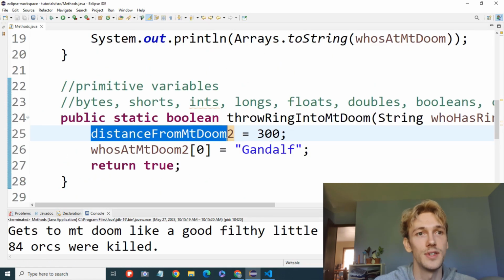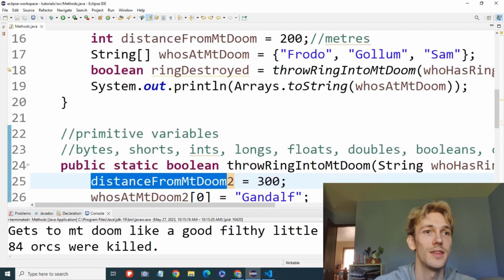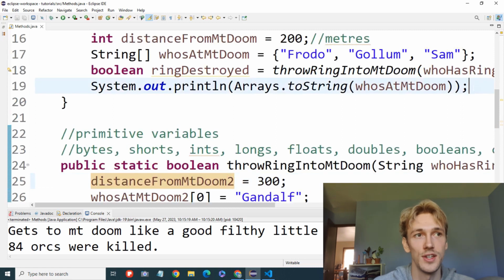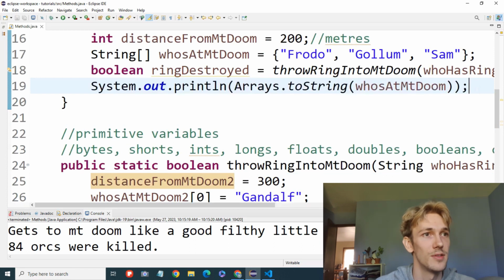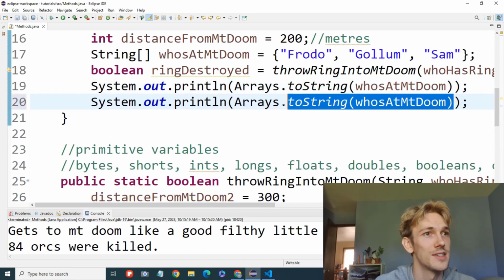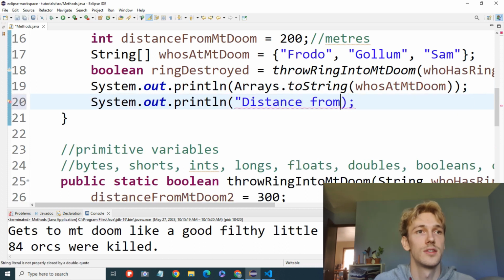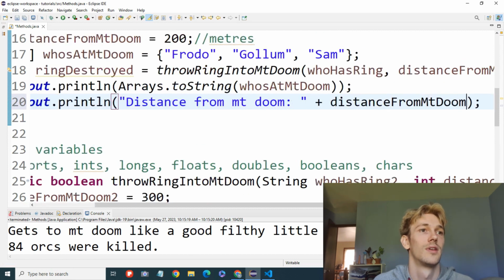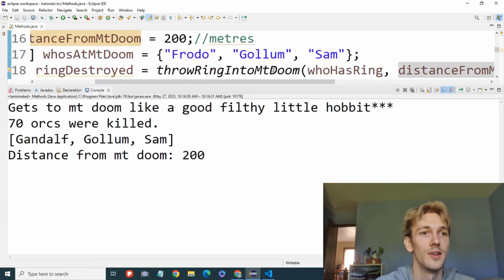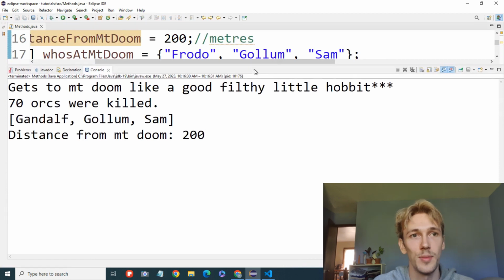But if we print out the value of distance from mount doom in our main method, then it wouldn't be 300 because that change wasn't reflected in the main method. So let's just print out distance from mount doom just to show that. So the value is still going to be 200 because that's what the value was inside of our main method.